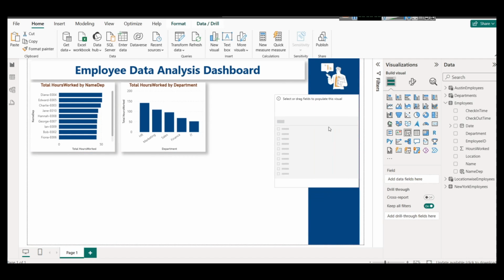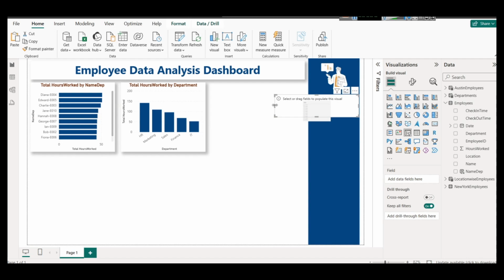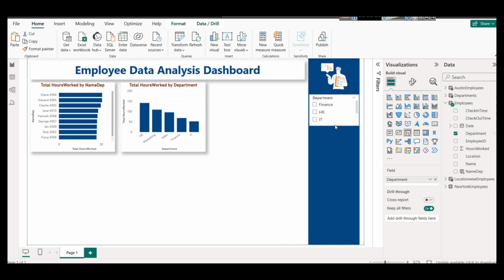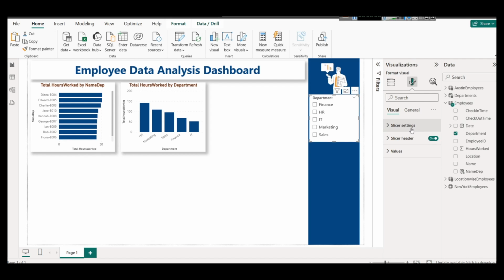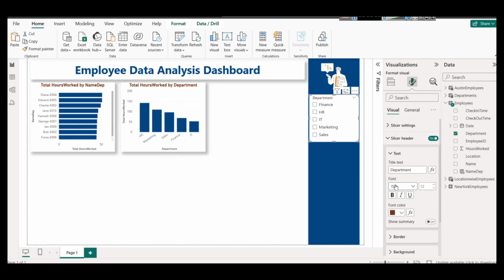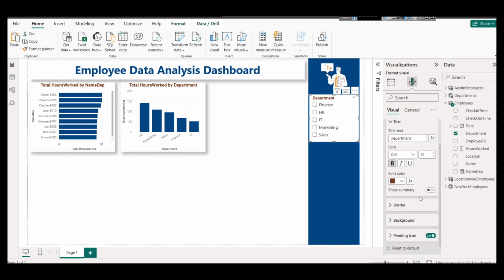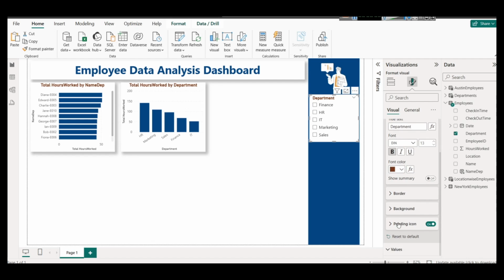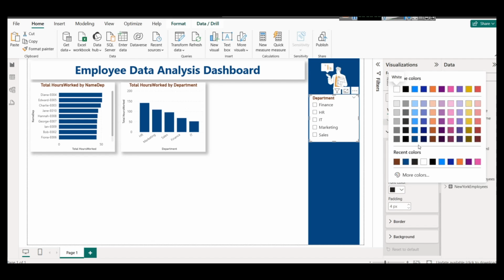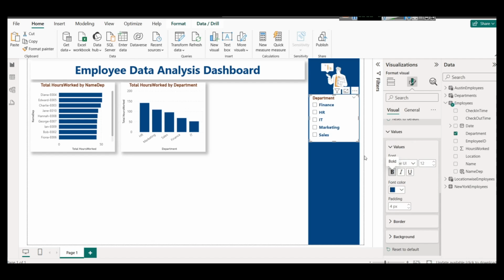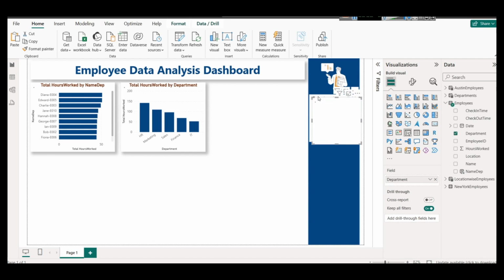So create a slicer. In this slicer, add that name. For example, we can add department here. Now we can give it an open layout, because here we have only 4 or 5 options. So here we will go with this header, make it bold. For our values, we can select a different color, like this color, make it bold. So this is department name.